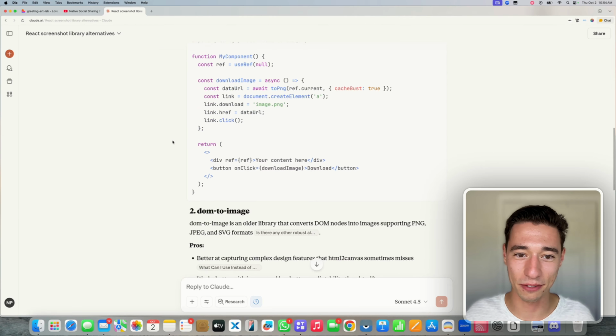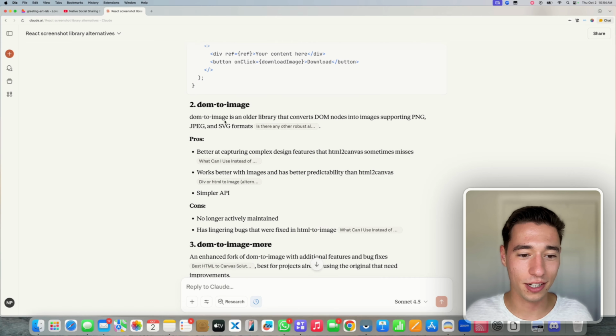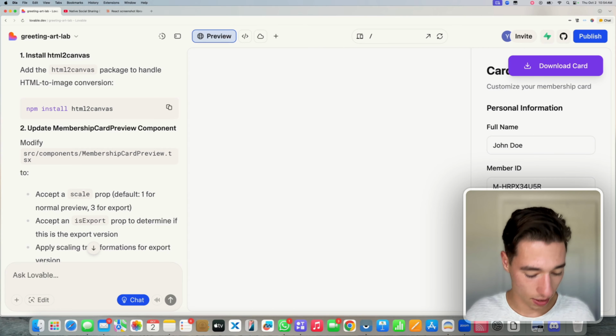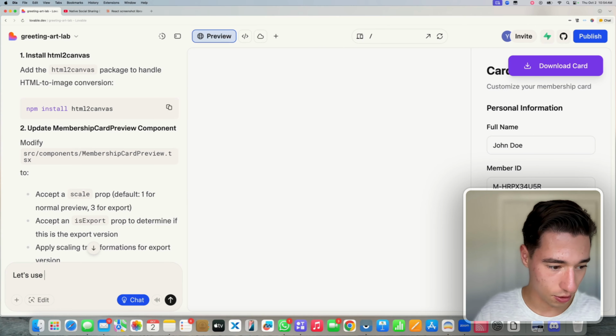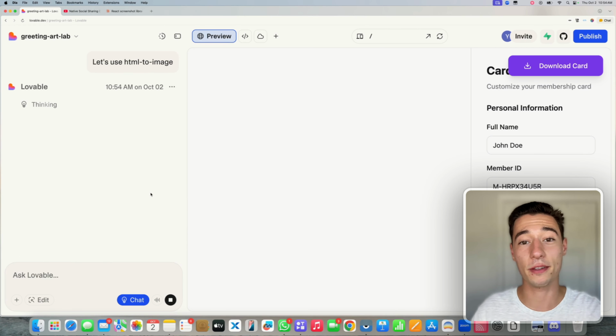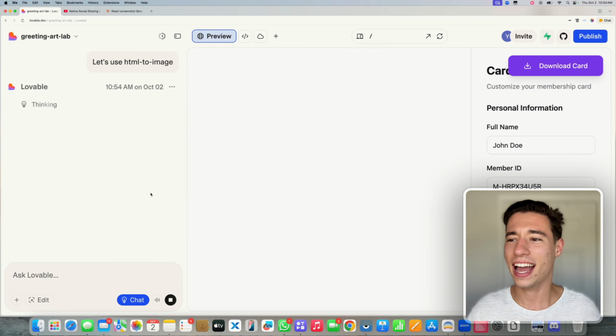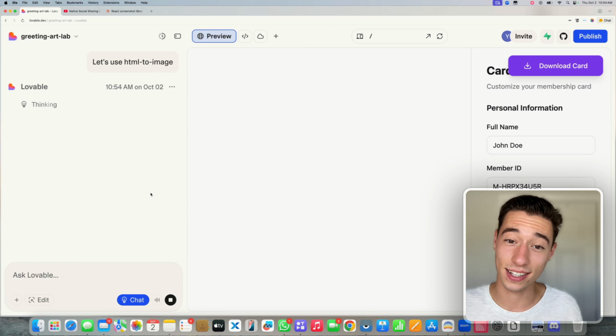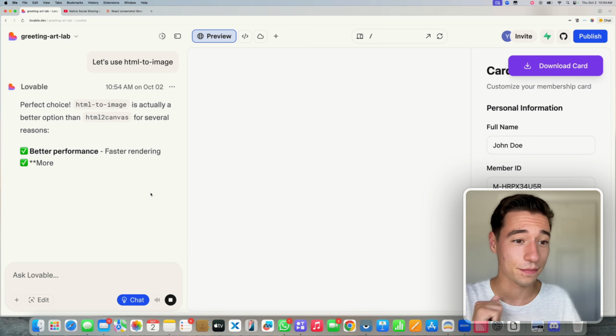Okay, that seems to be fine. DOM to image, that was last updated 5 years ago. So let's use HTML to image. Okay, let's have it come up with a plan to do HTML to image. And then actually we can have, I think, a single source of truth for the image itself.